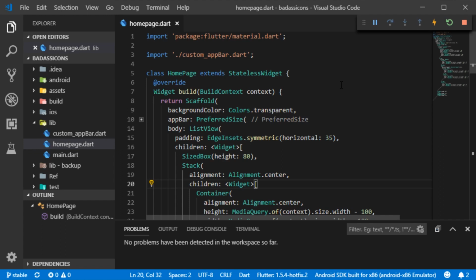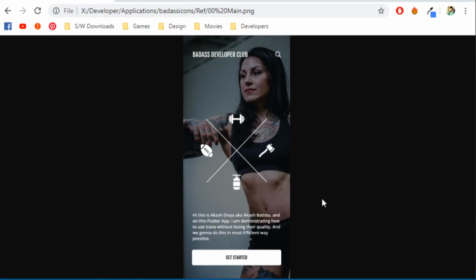First of all, let's see what we are going to build today. For this tutorial, I have designed this UI especially for this video. So here, there is one icon for the search bar, one icon for the dumbbell, one for the axe, one for the punching bag, one for the football, and this X shape. All other components are just basic simple components. This is just a background image with a black color overlay, and this is just a custom app bar. The main thing is these icons here and one icon here.